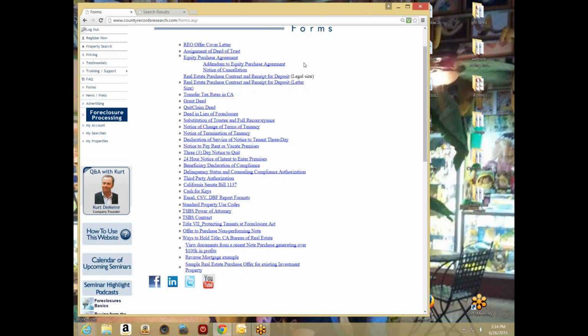Now remember, in Cynthia's case, it didn't appear she lived in the house because her address was different from the property. With Cynthia, I would write up the real estate purchase contract and receipt for deposit, and I wouldn't even bother with the equity purchase agreement unless when I went to talk to her, I found out she actually lived in the house and it's the only property she owns. If she lives in the house and it's the only property she owns and there's equity in the house, which means there's equity, and I'm going to take advantage of that, then the equity purchase agreement is necessary.